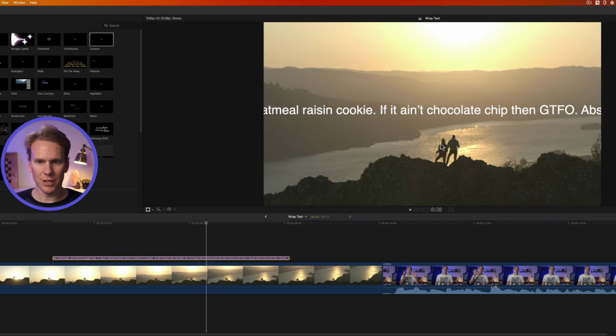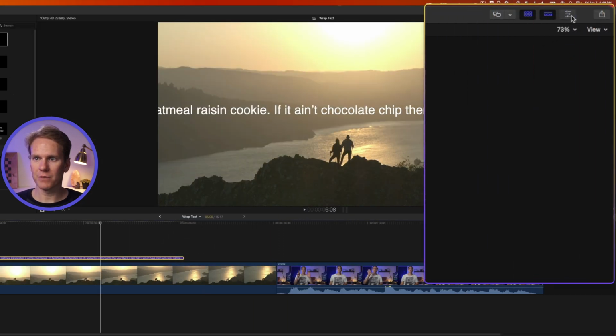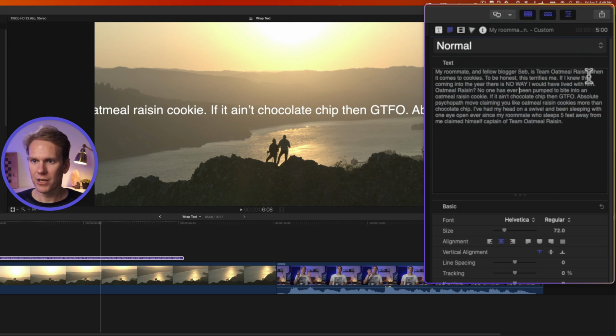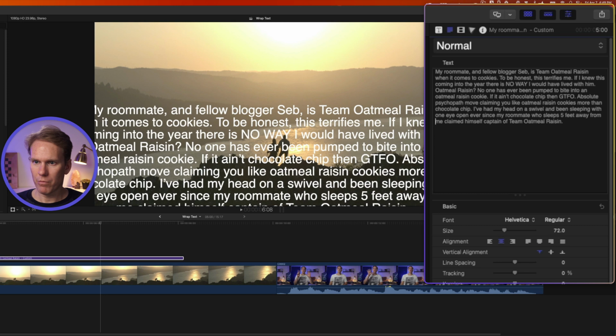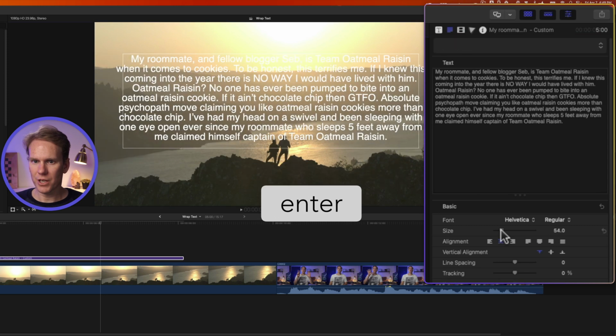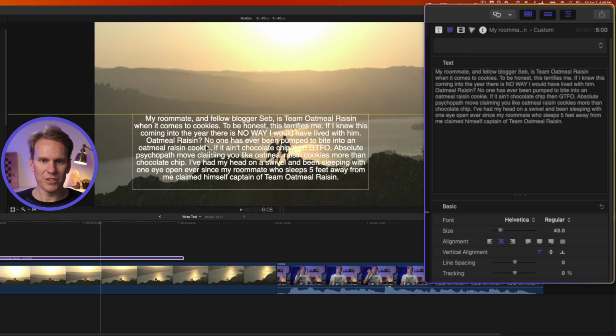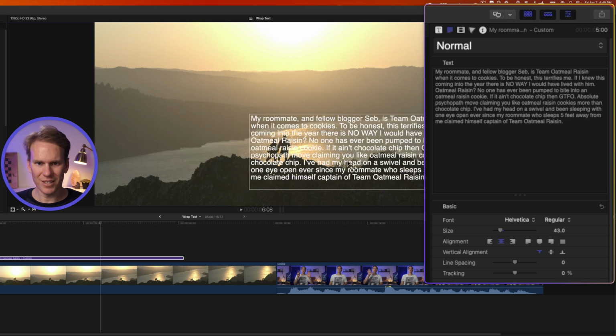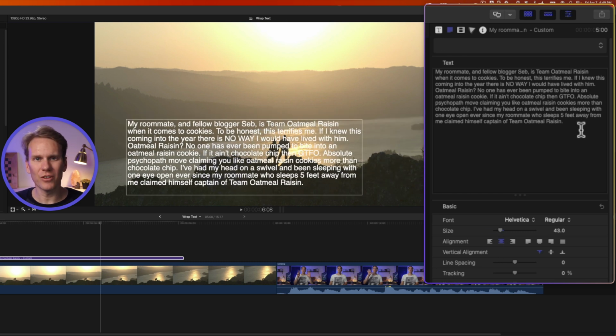So we can select the clip and open up the inspector by clicking on this button here, and here's all of our text. We can go in and add a line break every time by pressing enter. Let's reduce our size a little bit, and there we go. We have some text wrapping, but it's not that good. We don't want to have to put in those line breaks. That's time consuming. And also this is not flexible.